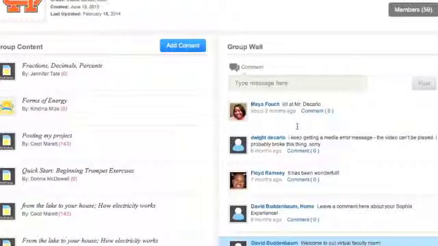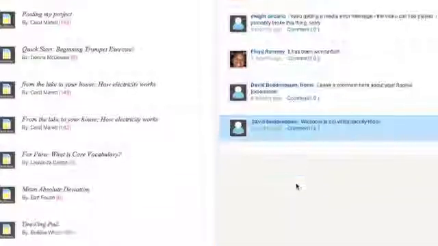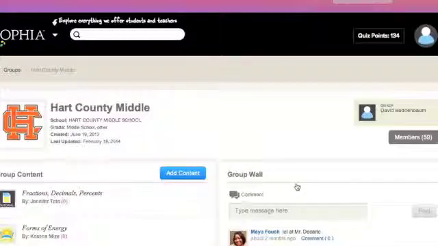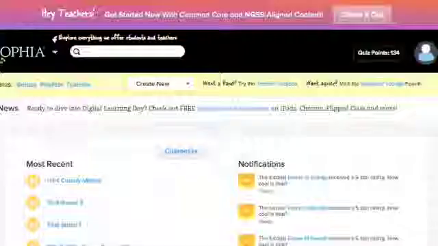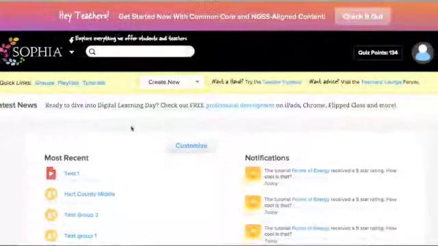Also, you can see here what the group wall looks like, the actual discussion board. So that's kind of how you view the groups and the purpose of the group. So hopefully you get a better understanding of how that all works. And all of this is accessible from your home page once you log in to Sophia, right here with the quick links.